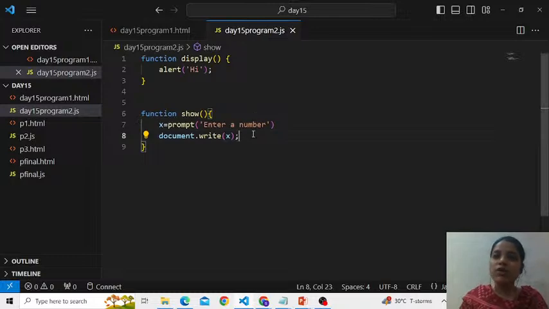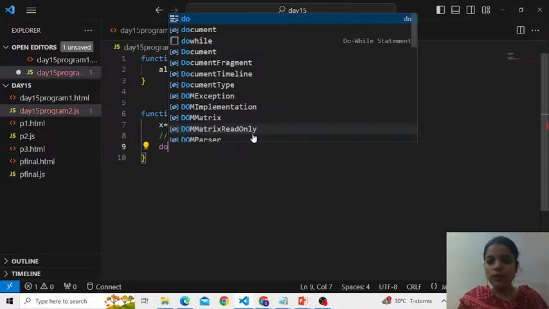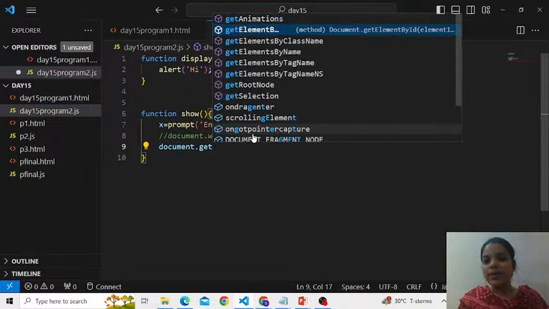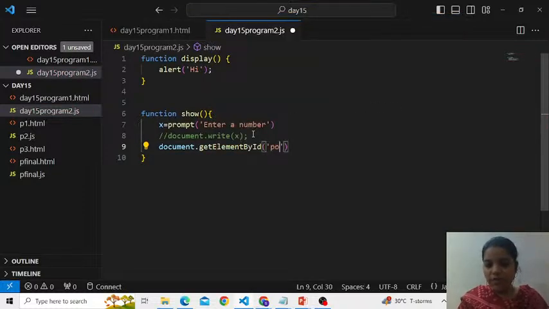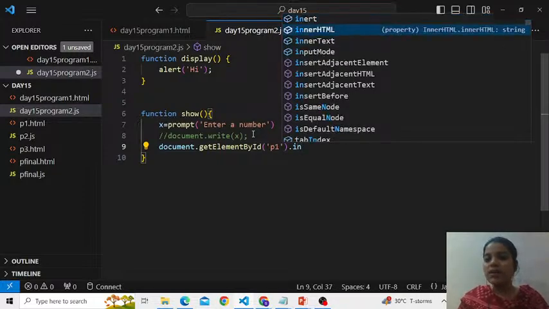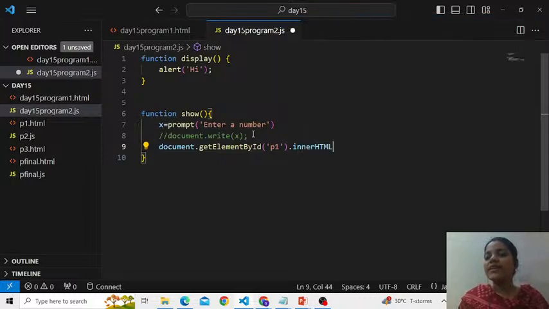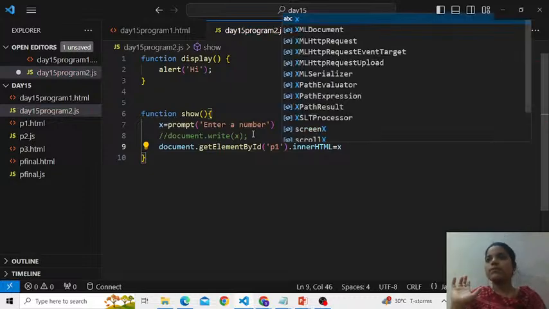Instead of writing x on the document, that means on the web page, this time let me comment this out. This time let me say document.getElementById P1, which is a paragraph in the HTML file, innerHTML, a property to set text on the control, is equal to x. Is that okay? Fine. So on the innerHTML property of the paragraph, we have set x; we put x there.